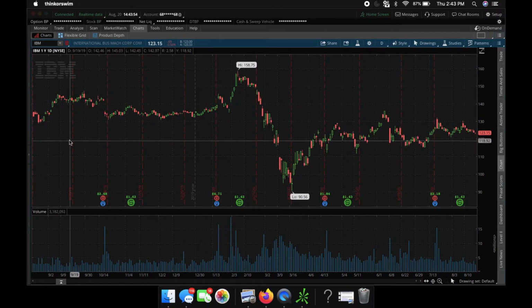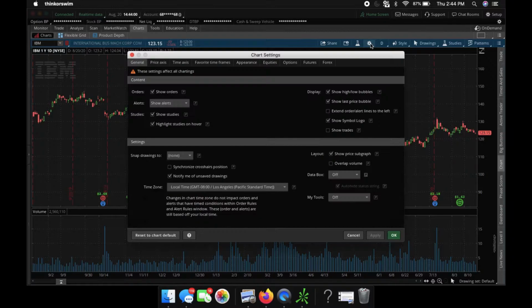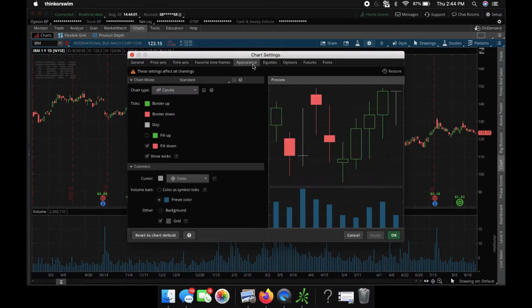Let's get into the appearance, because I really don't like how this chart looks. So let's come over here to Settings, head over to Appearance, and I like my candles filled in, so I'm going to say Fill Up.